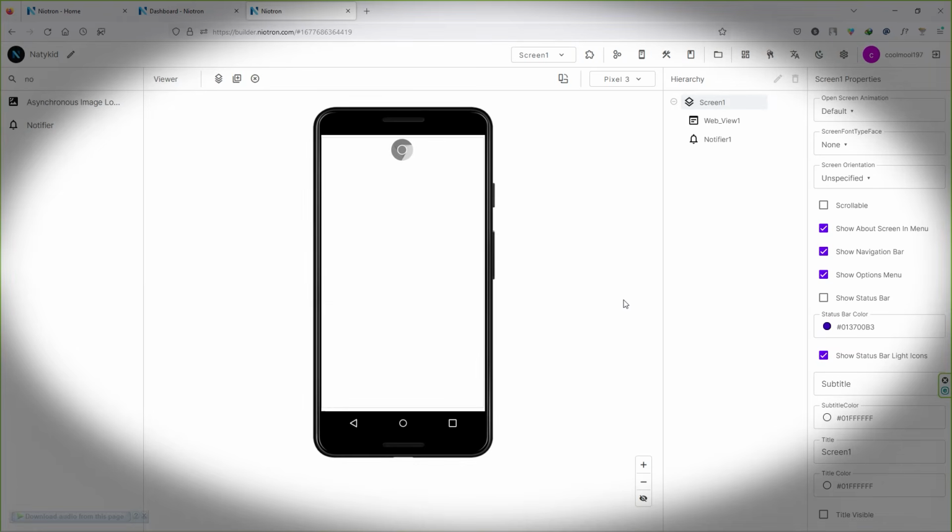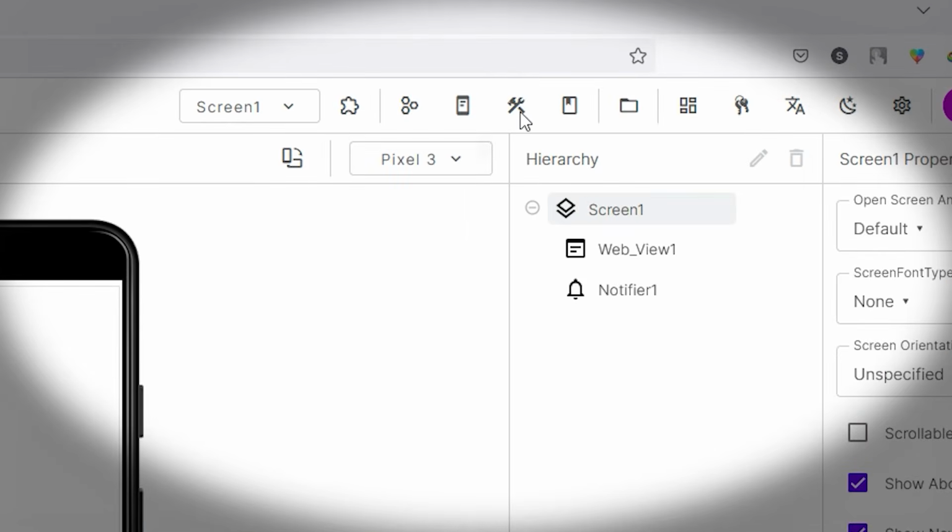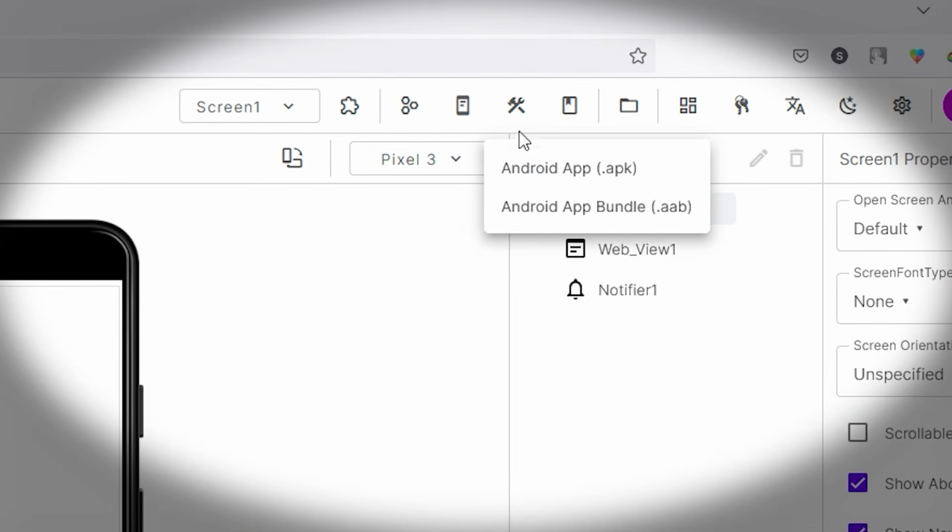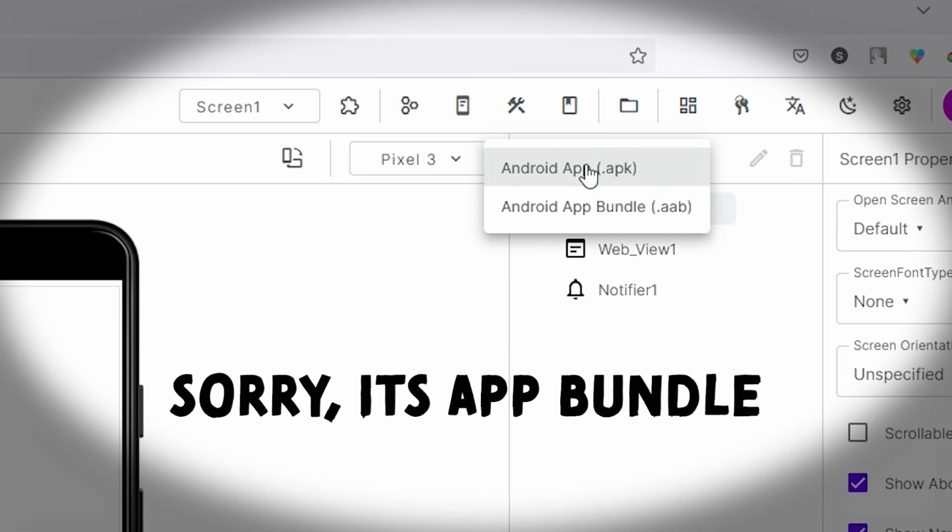Now you are ready to upload your application on the Google Play Store. But before that, you need an APK. To get your application APK, click over here on the build button, and make sure you download your APK and APK bundle as well. In case your APK does not work inside your Google Play Store, then you have the option to upload the APK bundle as well. Let's download the APK.